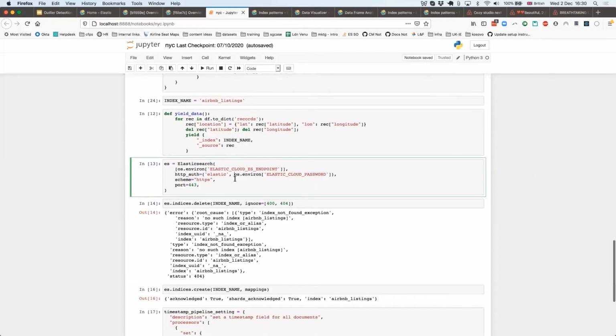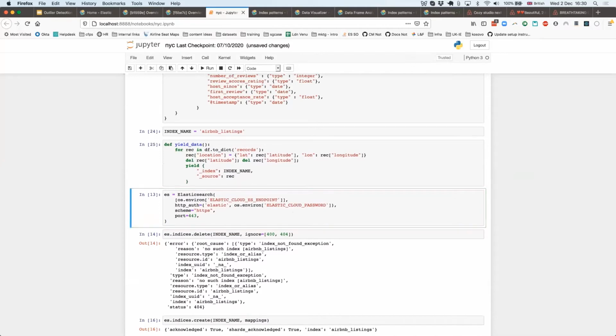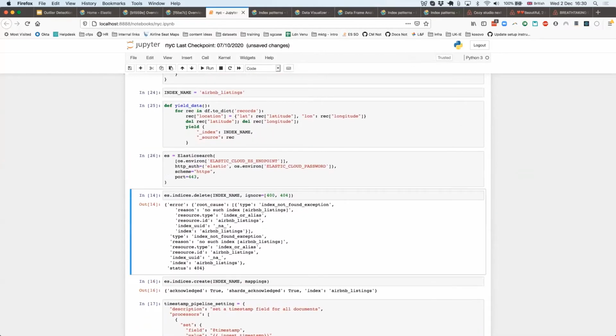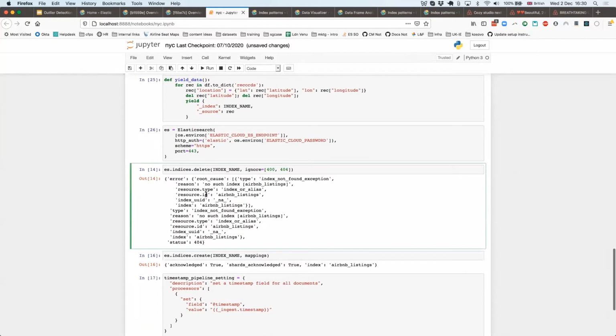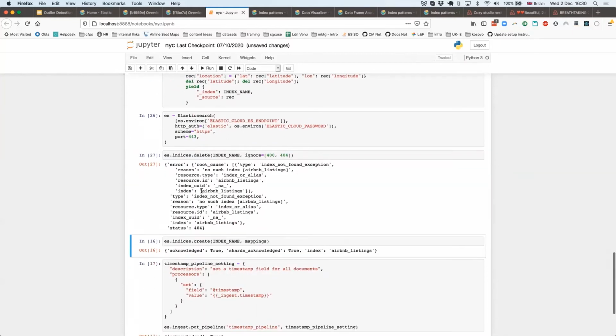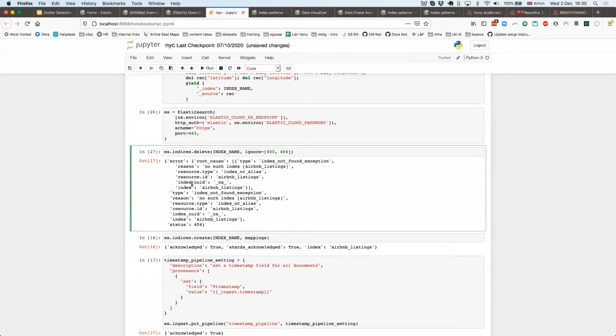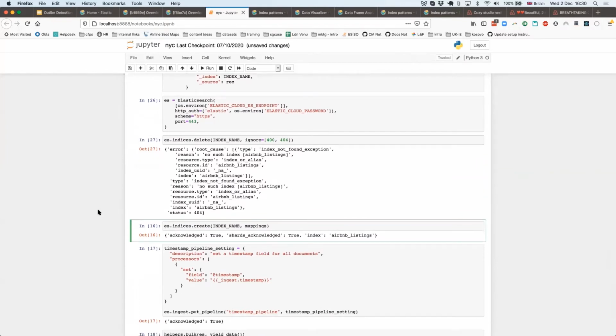Okay, I can define that and start talking to Elasticsearch. This is just for me to check that the index doesn't already exist, which it shouldn't, because I prepared the instance and everything is fine. Okay, so now we want to create that index. Okay, now we've done that.